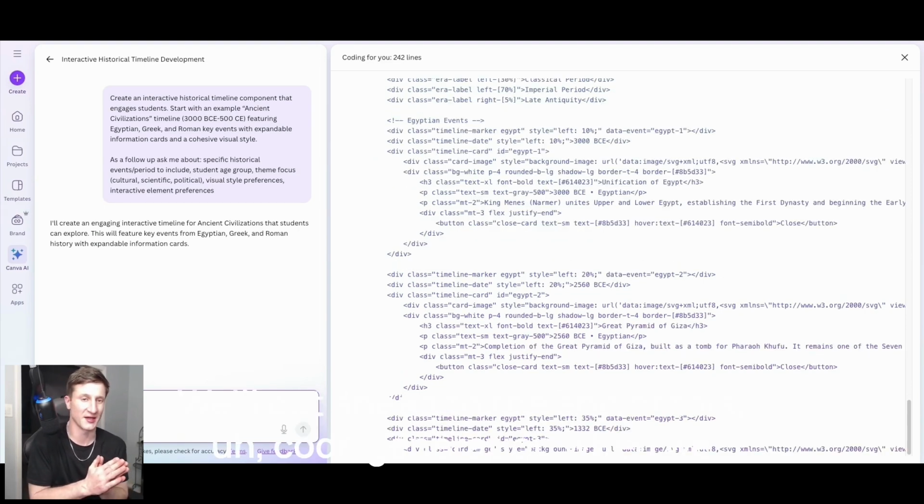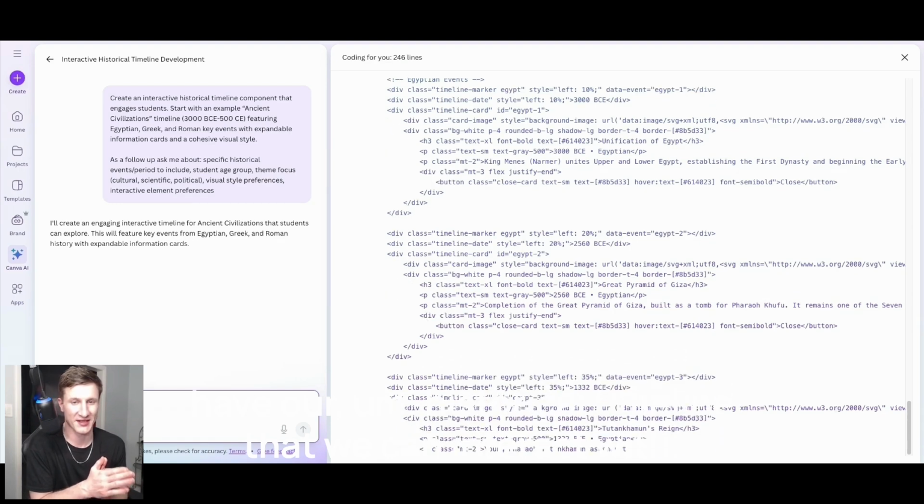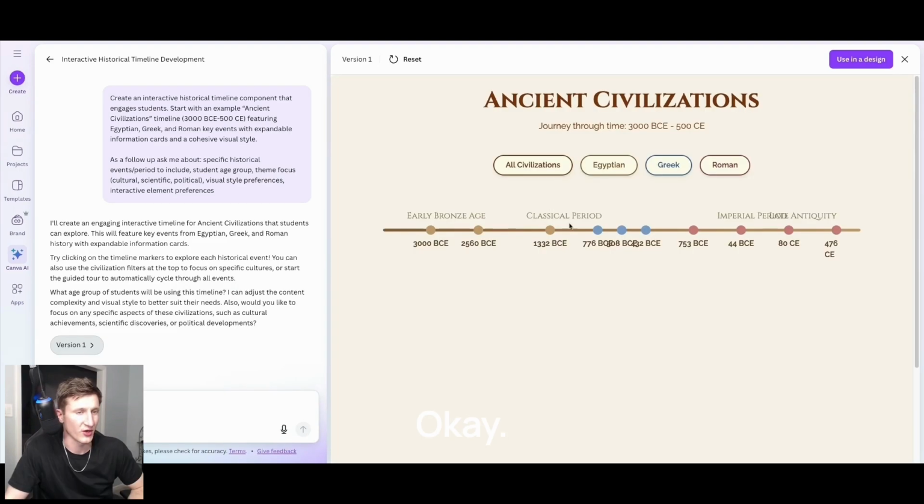Okay, I've stalled for a while. We'll cut ahead to the end of this code generation when we have our historical timeline that we can interact with. Stand by, everybody. Okay, and here we have our little timeline, our historical timeline.